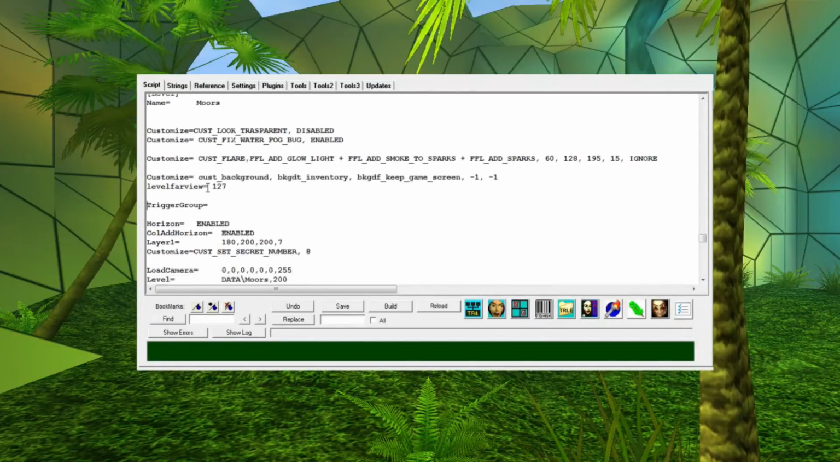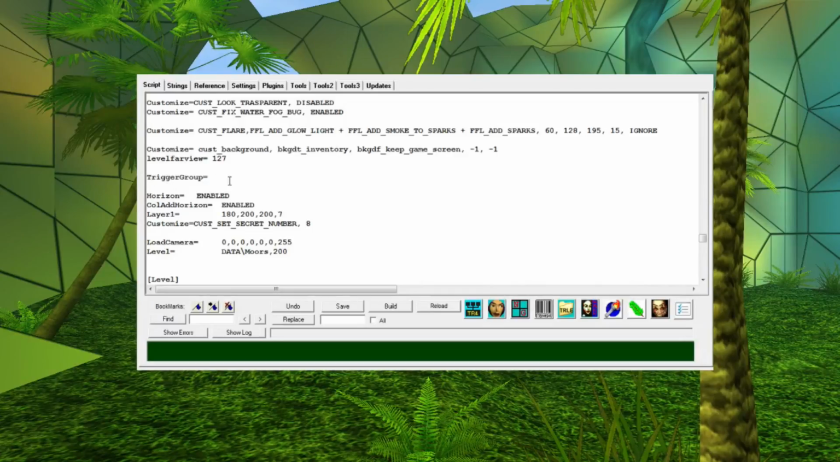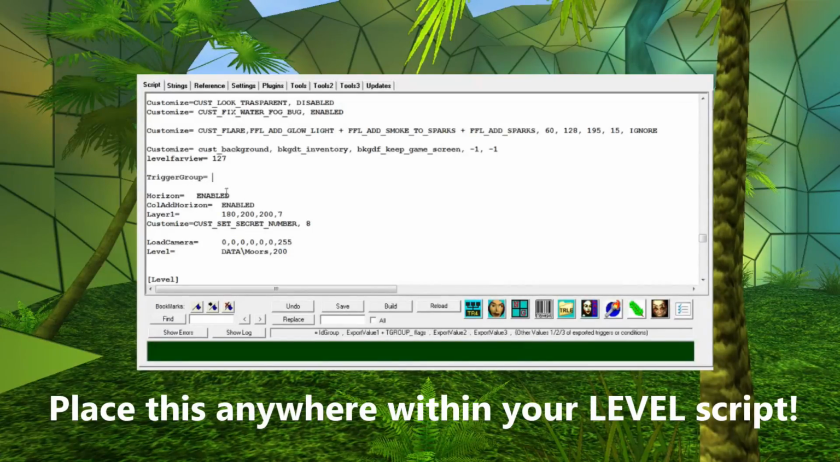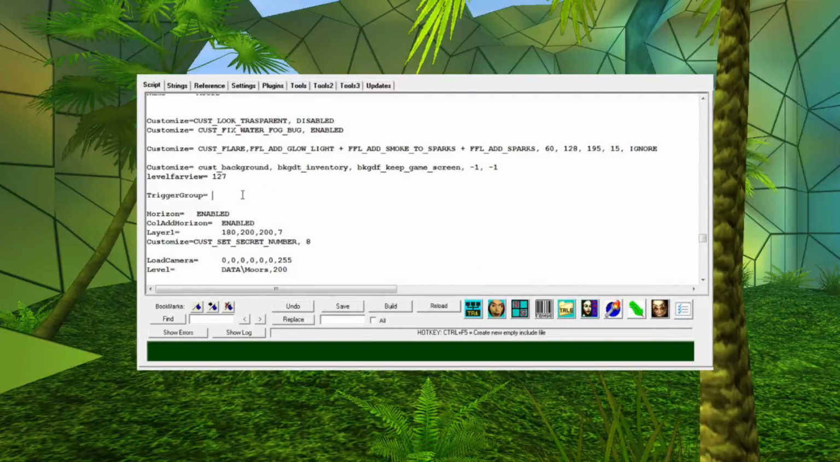What you need to do is include something called a trigger group command, which is basically TriggerGroup equals. You write this with a capital T for trigger and a capital G for group. Before you copy and paste in your values, after you've written the equal symbol, you're going to want to press F1, and this will give you the next free available trigger group number. This is 1, as this is the first trigger group that we are using in this level.